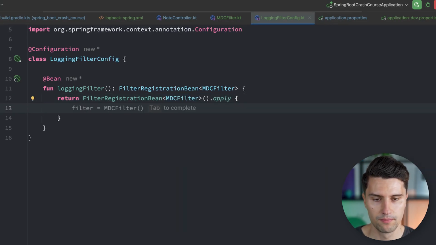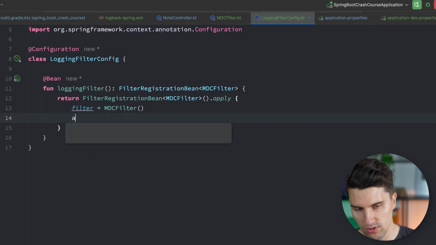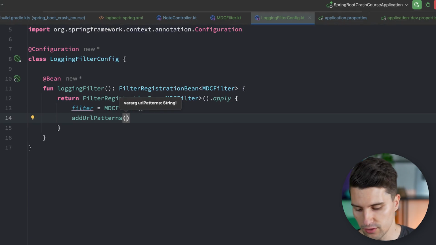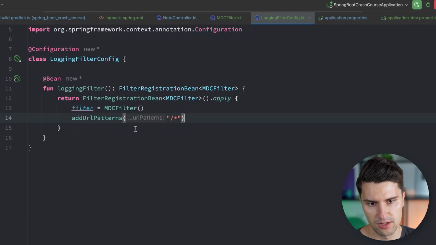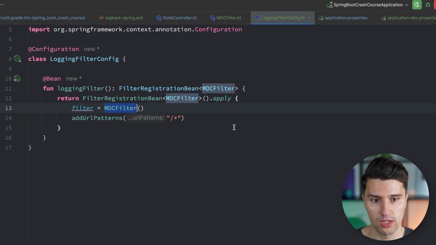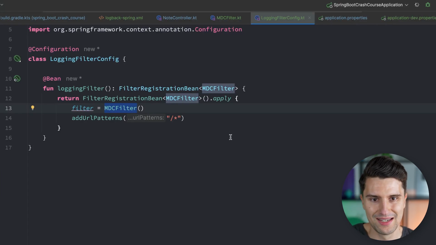We set this up here, set the filter to MDCFilter in here, and then we say we add URL patterns for which URLs we actually want to apply this filter. And well, in our case, that is /auth. No, actually, let's just make it for everything. Then this will also include the auth URLs, but for those it will say anonymous user. And this alone will be enough in order to apply this MDC filter to each and every request. So if we now actually relaunch our Spring Boot backend, we can of course test this.